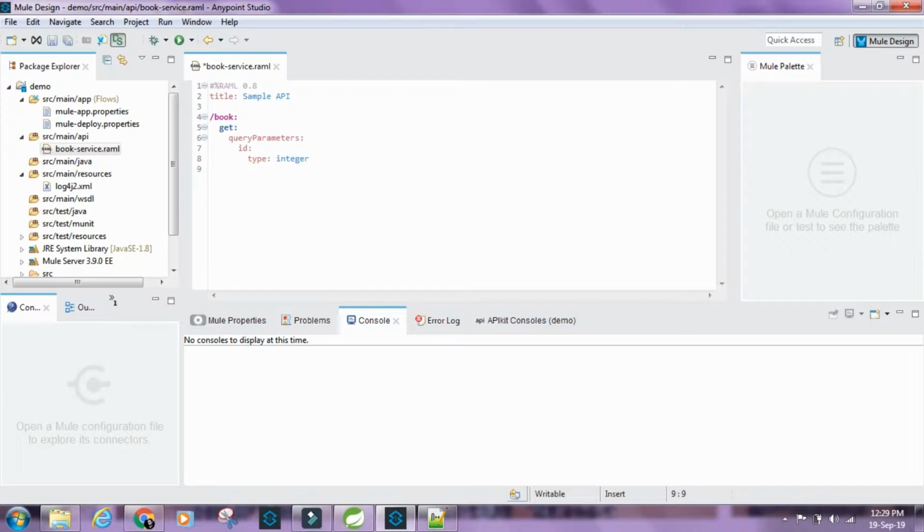We can provide the min length, max length that this field can have, but I'm not going to go into all those things right now. I'm just going to keep it simple and not do all the fancy stuff that we can do with RAML. RAML basically provides you a lot of power.